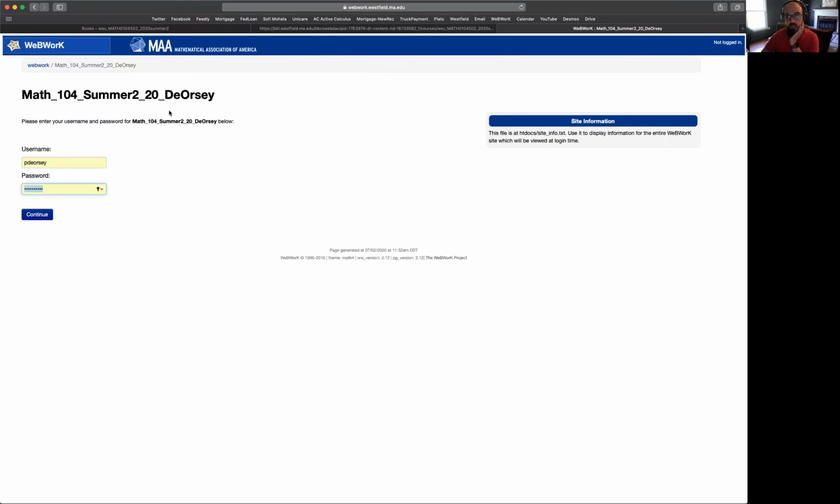So my Westfield username is PDORC, but yours probably has 4 numbers on the end of it. So you'll enter that in, which is case sensitive. And then the password that you'll use is the password that you use for my Westfield. So if you can log into my Westfield, do the same thing and use the same username and password for that.